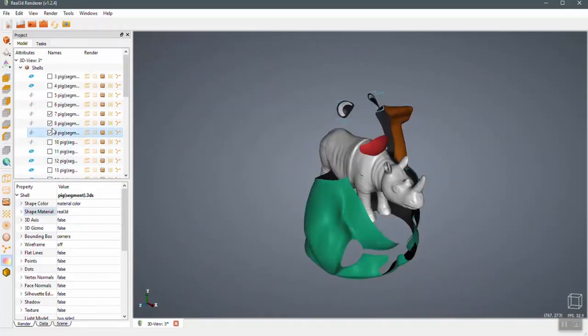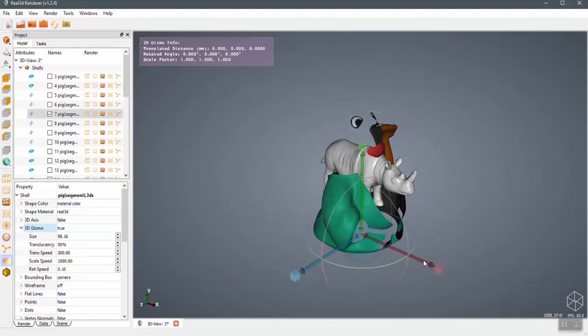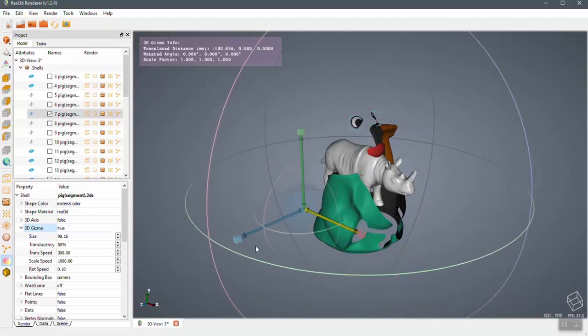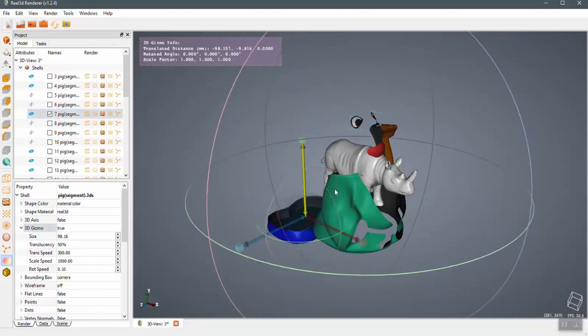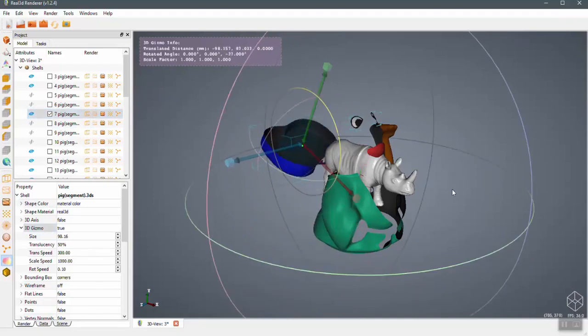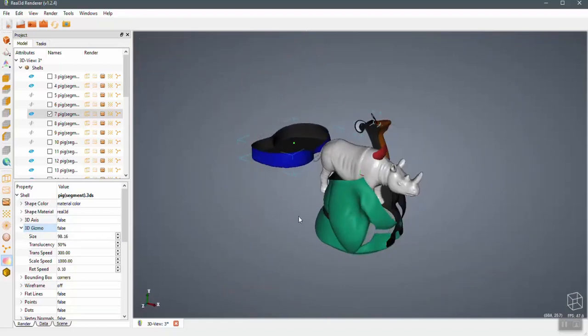Let me introduce the gizmo. What is the gizmo? The gizmo can be used for translating and manipulating the 3D meshes. For example, this is the gizmo. You can translate this object. You can rotate this object by interacting with the mouse clicks, and you can also see the real-time information here.